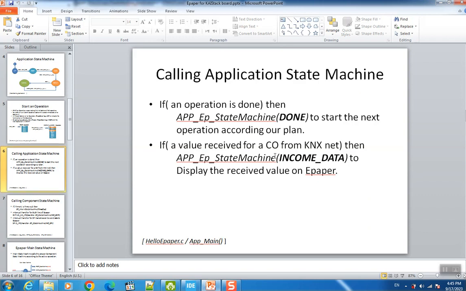Calling the application state machine will happen in the app main function when an operation is done to start the next operation, or when a value is received from the KNX network for a communication object to display the received value on ePaper.